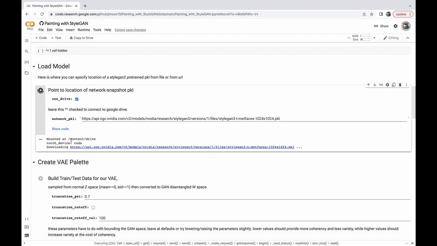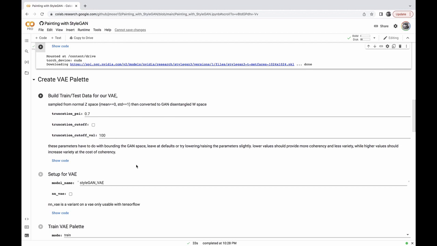Okay, mounted, downloading. So this is going to download the pre-trained Met Faces pickle from NVIDIA's website. Sweet, that looks like that's done. Okay, cool. So now what we're going to do is build the VAE palette, which is what we're going to use to explore StyleGAN's latent space. So you probably don't have to do a whole bunch with this. We're going to build a train and test data set for our VAE. So basically we're going to sample from StyleGAN's W space a certain amount of times, and then that's the 512 dimensional data set that we're going to use to train our VAE.